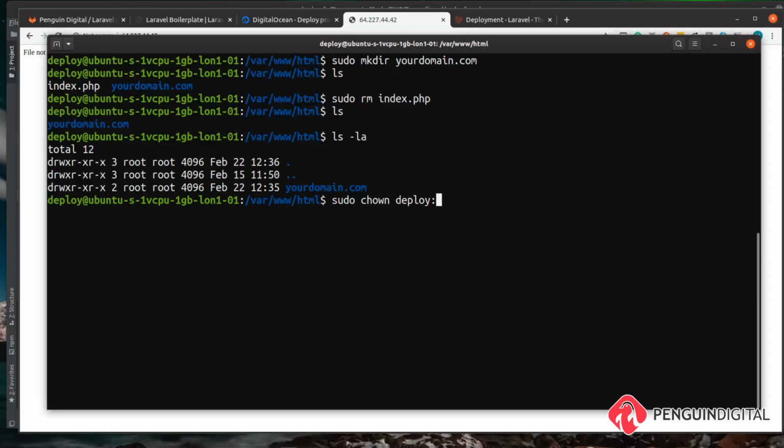That's because the Nginx server is running as data, so they've got group permissions on any files in there. And also our deploy user, we added them to the data group in the previous video, so they'll also have group permissions on it. So we want data, and then the name of the files or folders we want to change these permissions on. While we're in var www.html, we just want to change the folder that we created just then, which in my case is yourdomain.com. Now just hit enter on this.